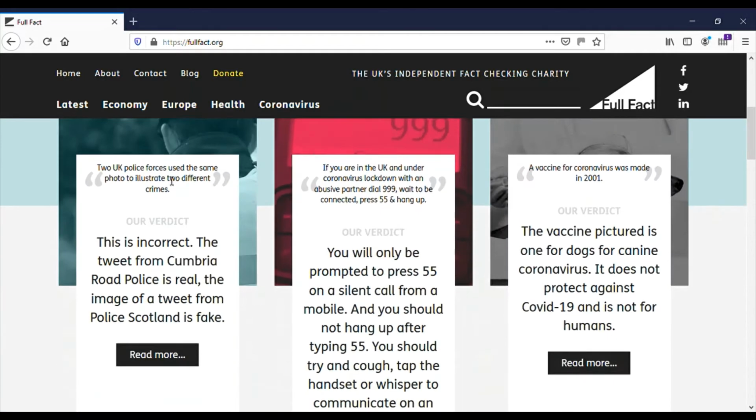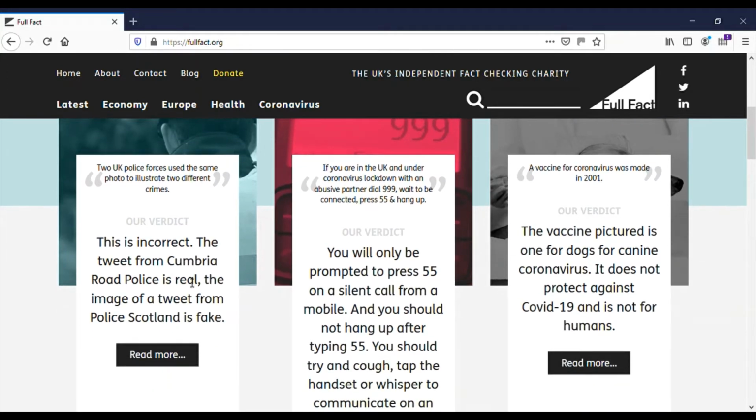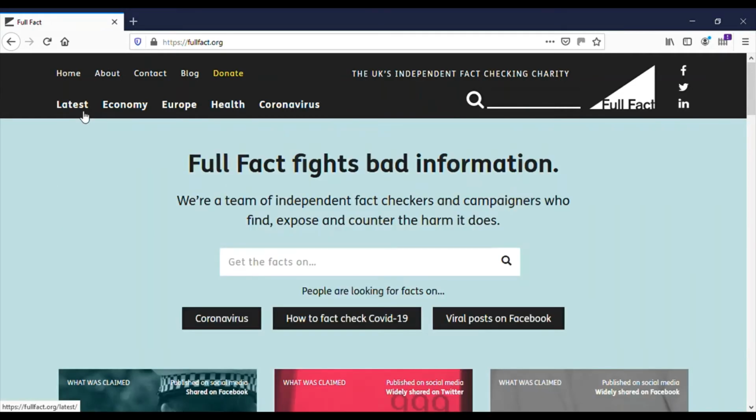On the homepage, they tend to pick a couple of stories and they give you the claim in quotation marks and the verdict. And then if you want to go into more detail, you can click read more. And at the top here, there are different categories that you can look at depending on what you're interested in checking. You can also, just like you could on Snopes, type into the search bar some keywords on the story that you want to check.